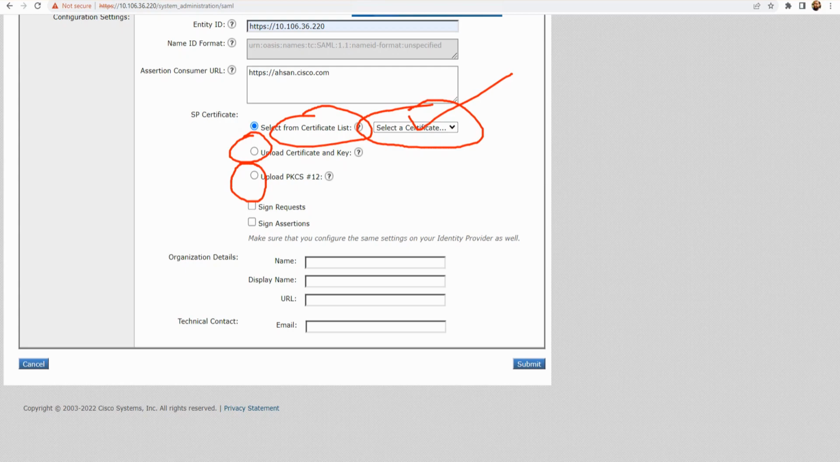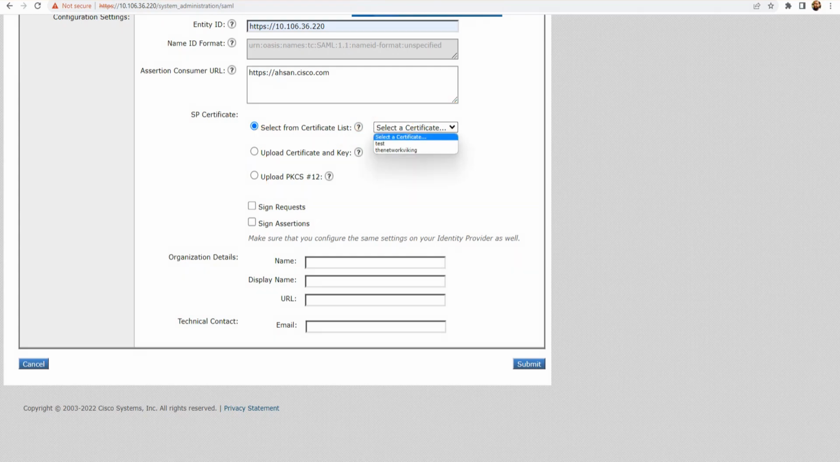I'll possibly talk more about these certificates and options when I discuss certificates. That's something I've kept for a separate video. But for this, just know that there are three different options, and you can select the certificate from your appliance as well, which I can do right now. If I click on the drop down, it shows me two options: test and the network Viking. I can click on the network Viking in this case, and this is just a self-signed certificate that I've created.